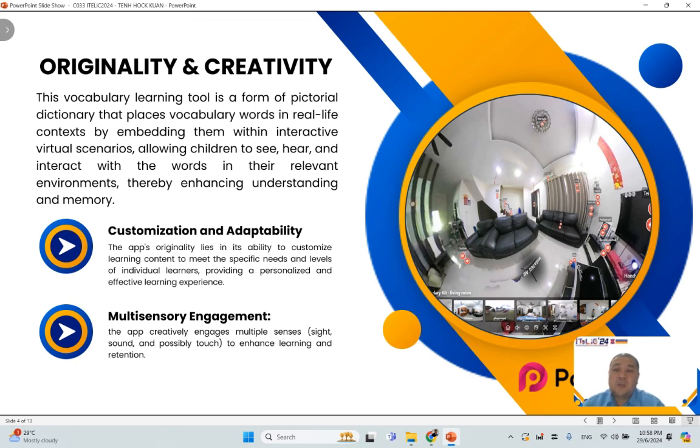So here, what is the originality? The originality of this application is that this vocabulary learning tool is a form of pictorial dictionary that places vocabulary words in real life context by embedding them within the interactive virtual scenario. This allows the children to see, to hear, and interact with the word in their relevant environment, thereby enhancing the understanding and the memory.